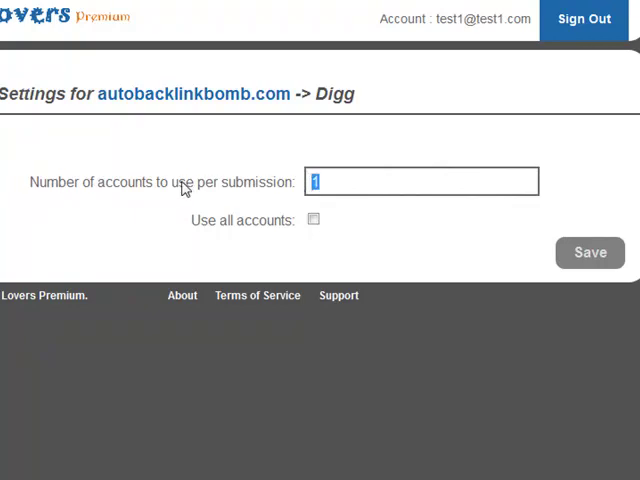And exactly the same, guys, if you had 4 dig accounts in here and you entered 2, then the software will submit your URL to 2 of them dig accounts, and on the next occasion it will post it to the next 2 dig accounts, and so forth. Alternatively, you can post to all of them. If you want to post to all of them, then just have this one checked here, and this one will overwrite any other settings. So use all accounts, and that will overwrite any other settings.